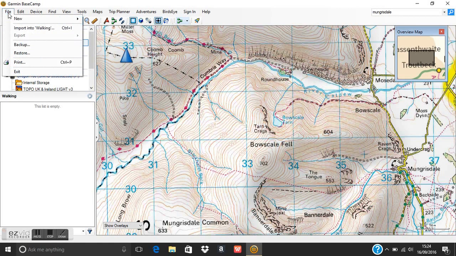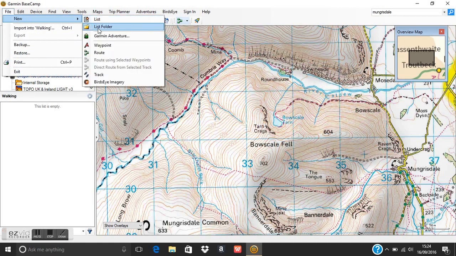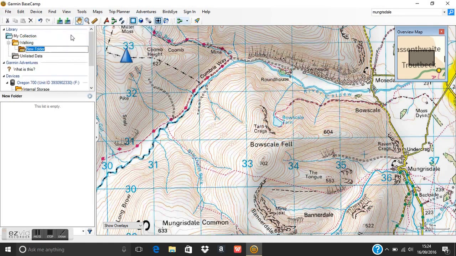So any walks I do in the Lake District are going to get saved in this folder. Hopefully you're getting a feel of what we're doing with the folders. I could then highlight the walking folder again and create a second folder called Northumberland, long distance walks, etc. So however you would like to keep your walks nice and neat and tidy within the software. So I'm just going to hit the return button. I've now got a folder called Lake District.